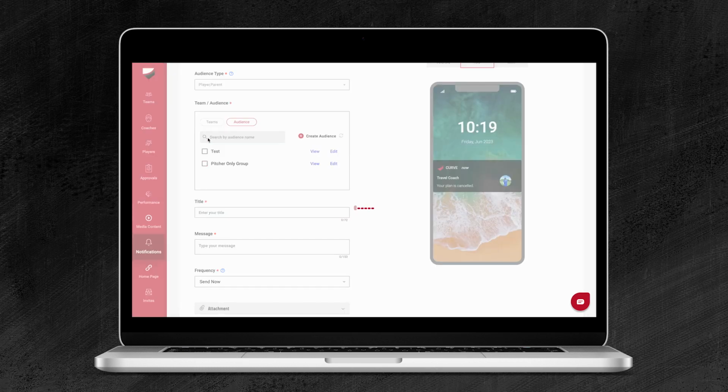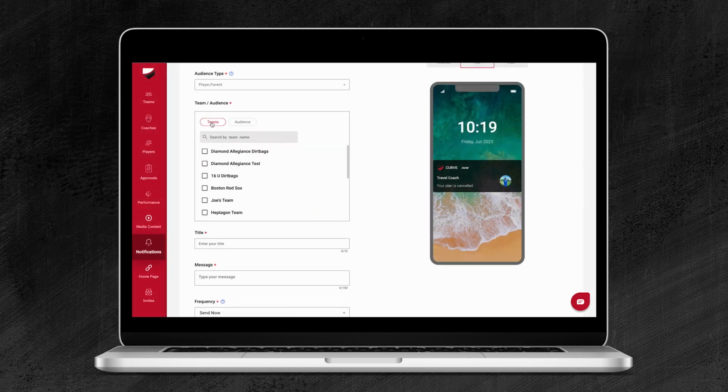So I'm going to go back to the original message where we had players and parents. We're going to select our three teams, and we're going to go from there. So let's say we have a game that has been moved. We can put in our title, game moved, field D5, game time start. Game time is now 7 p.m.